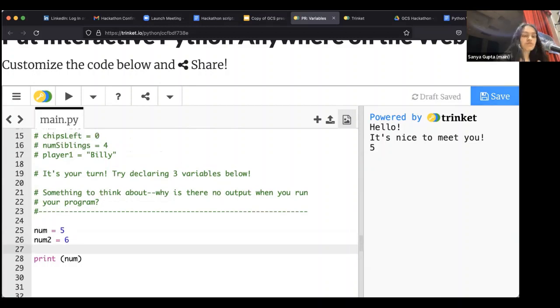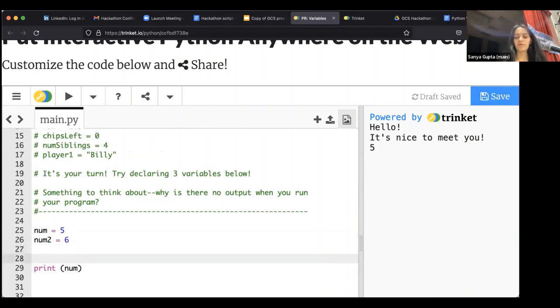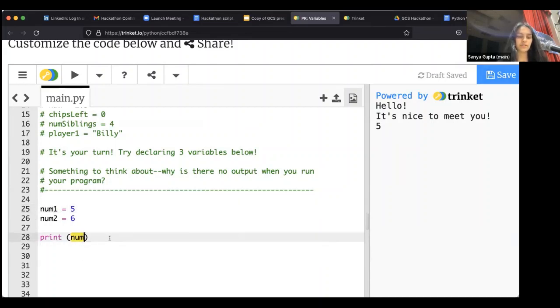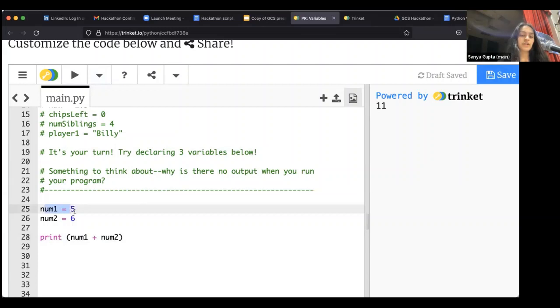Okay, so I have two of my integer variables defined. If I want to add these variables to each other, like figure out what 5 + 6 is, all I have to do is, I'm going to name this num1 actually, num1 plus num2. And I should get 11. Just to recap, I have two integer variables, and by printing the value of num1 plus num2, I got 5 + 6, which is 11.